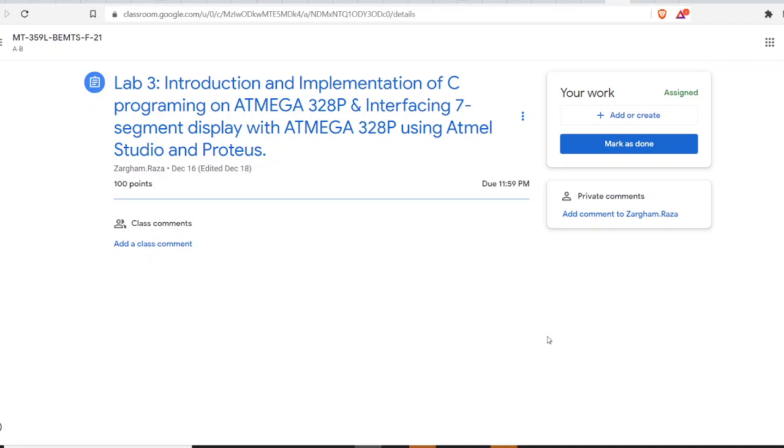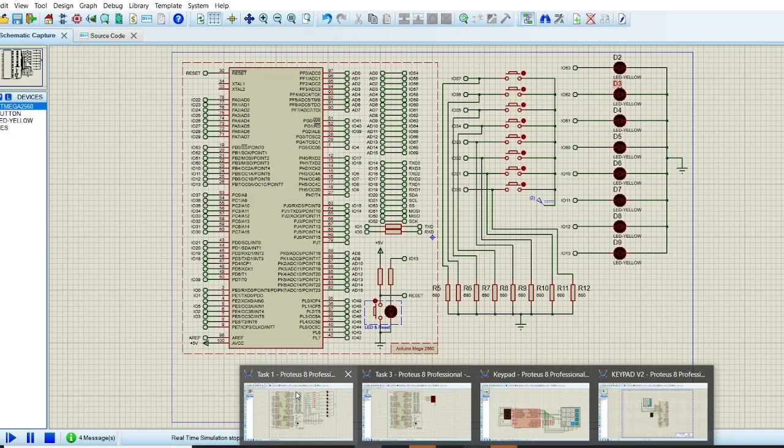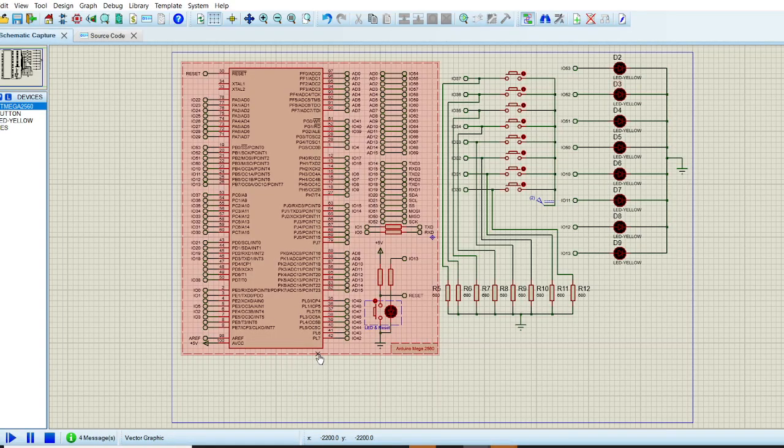I will be explaining lab number 3 of the microcontroller subject. In this lab we are required to introduce and implement C programming on the Atmega 328P and interface a 7 segment display with the Atmega 328P using Atmel Studio and Proteus. Here I have my first task. In this task we want to understand what the input is.